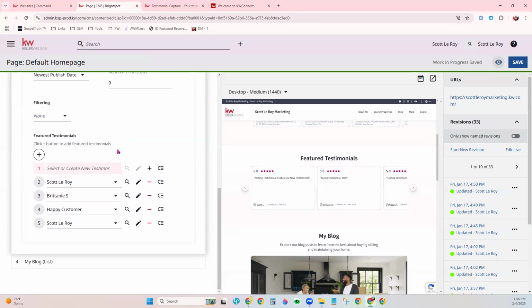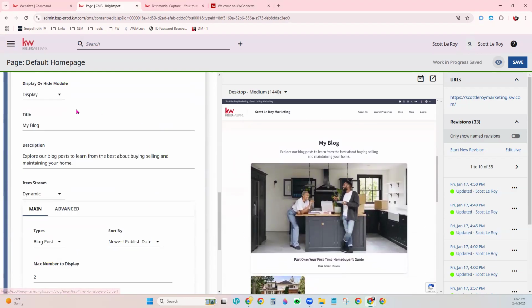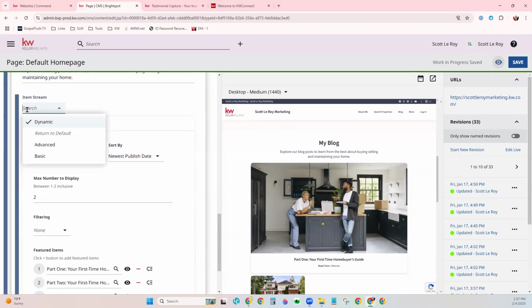So you make up your decision what you would like to have, whether it's going to rotate those on your homepage for you, or if you come in and manually update which ones show. Your blog list is right here as well for your blog section. You can decide if it displays or not, change that title and description if you would like.